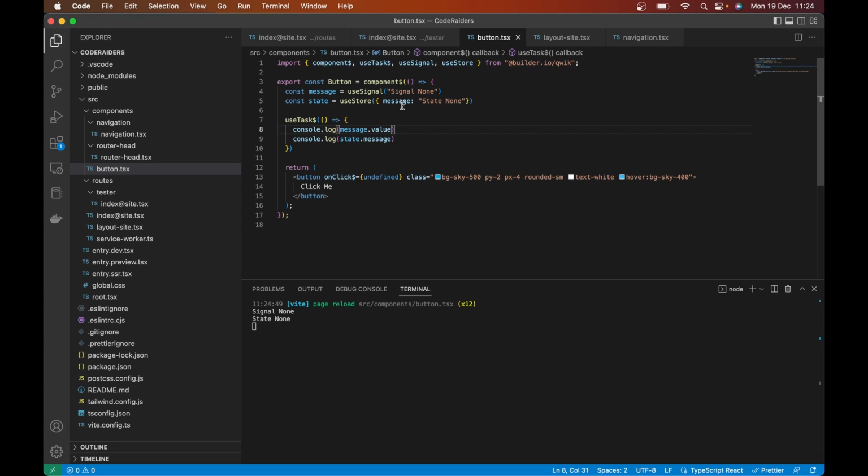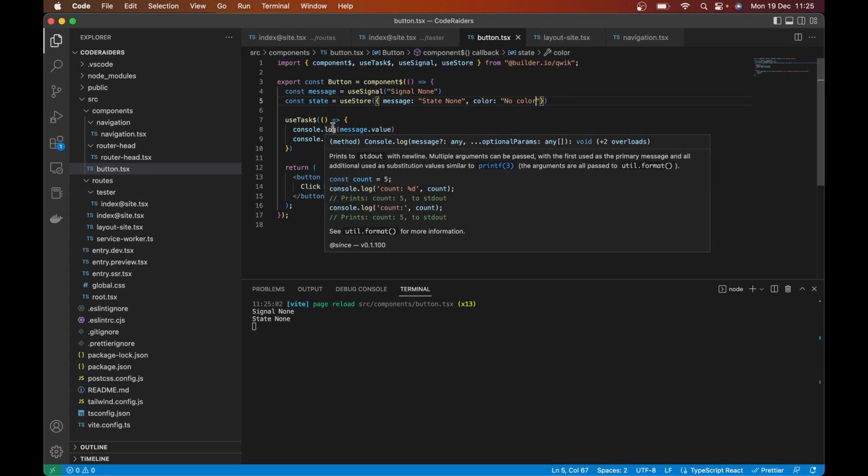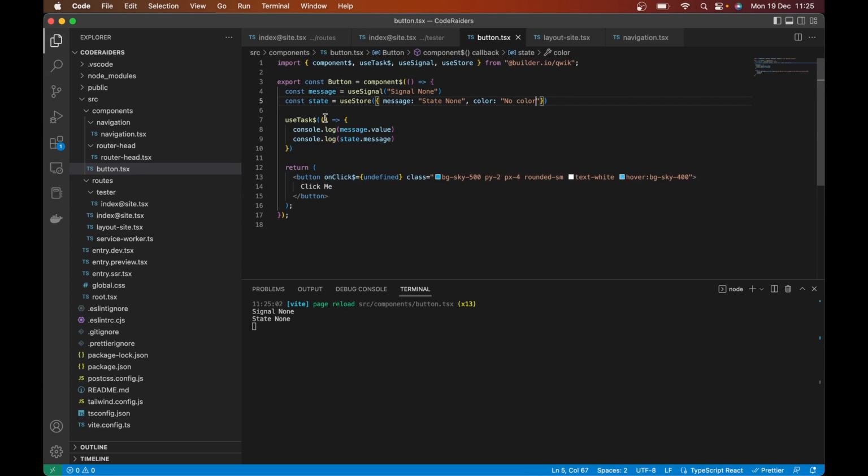So literally, this is how you use useSignal and useStore. Here I could have message, I could have color, and the color is no color. So that's what we're going to do right now, no color. So great. So useTask, basically, you can see it works a lot like useEffect, except we haven't done any side effects. We've done nothing interesting with this.